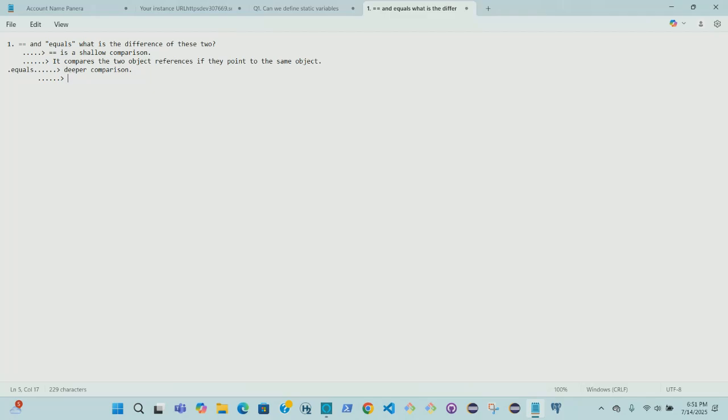It compares the actual string values. So that's very different from the shallow one.